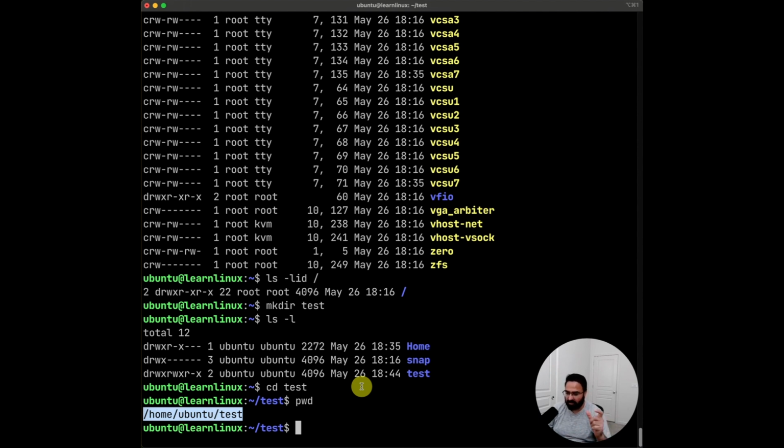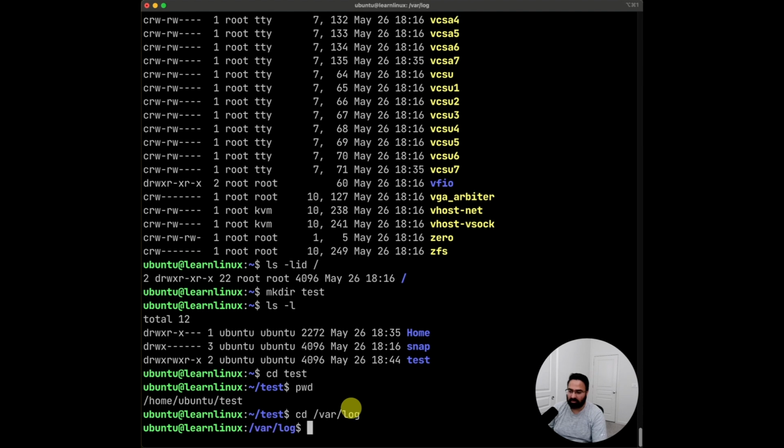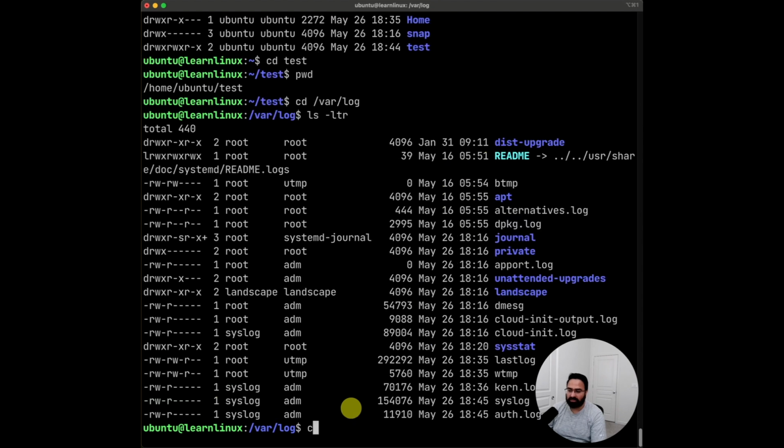That's the real path. There are two things in path. The way you reference a path is either by writing the full path, for example, var log, right? I'm writing the full path. Or you can write what we call a relative path. A relative path means I'm already sitting in that directory.